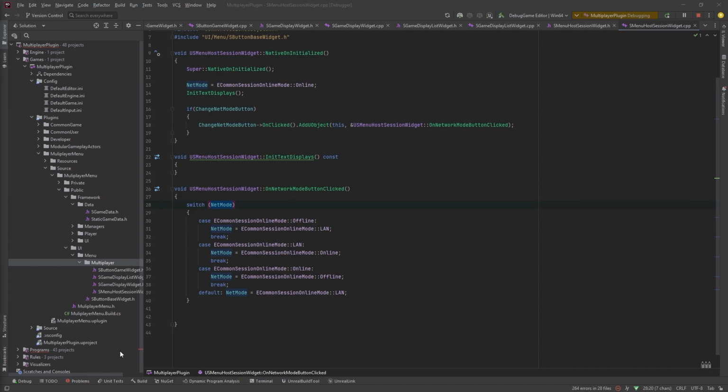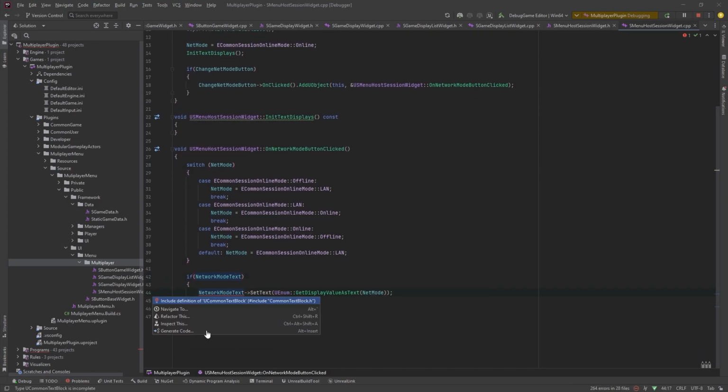Then we just need to update the text display. So like the net mode text display. We're just going to check that the text is valid. We need to add the common text block load. And then we're just going to set the text to the enum display value. So the display value is probably just online, I'd say, or LAN, or whichever one it is. So that's how we can grab just a string or a text field from the enum.